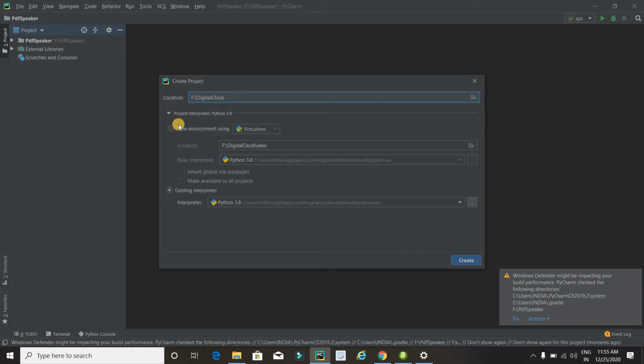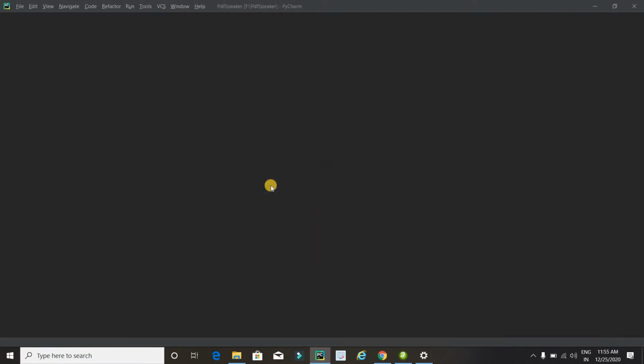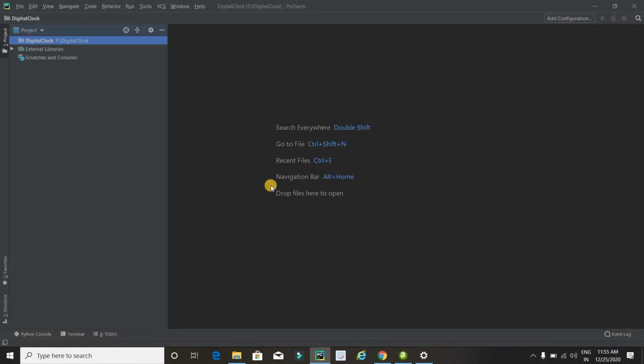One more thing you have to do here. If this radio button is checked in your system during creation of the project, then please select the radio button for existing interpreter, and now click on Create, and here click on this window. It will take some time to create this project in our system, so just wait. Now it's done. We can see that a project with the name digital clock is created inside the F drive in our system.